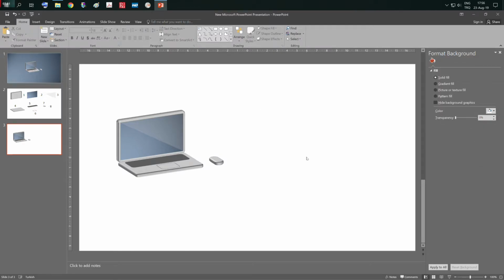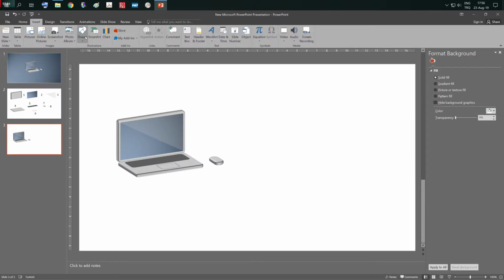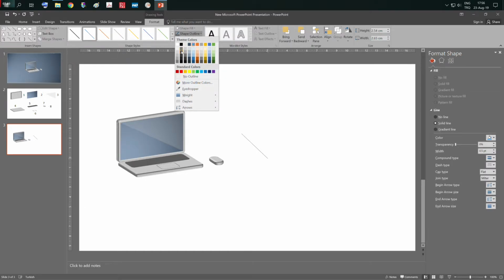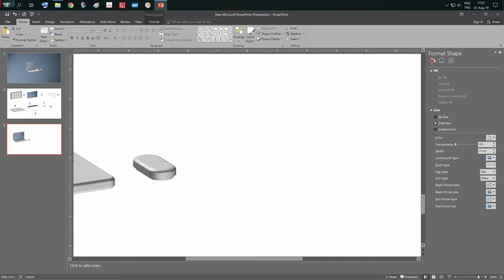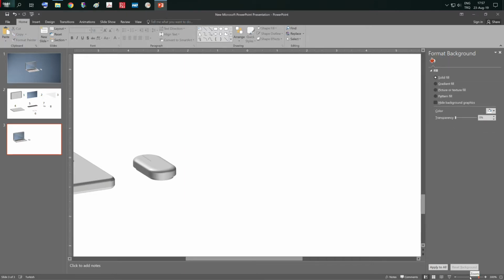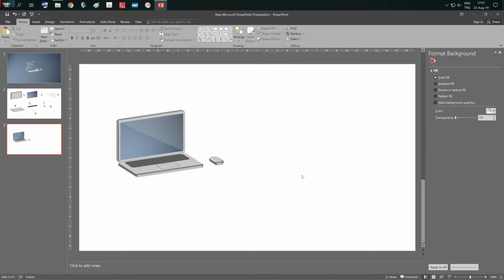And I will add the line in order to make the buttons of the mouse. Okay, I will change the size of this line. Let's try this 0.2, 0.3, and it's okay. Let's look closer. It's okay. I'll put it here. Okay, let's zoom out, and here is our laptop.